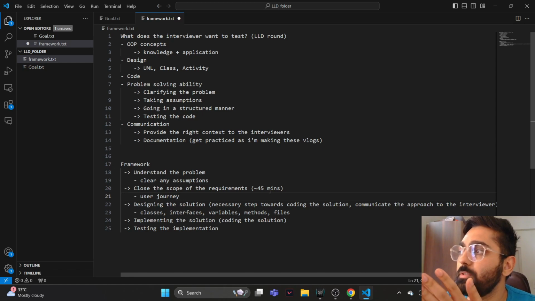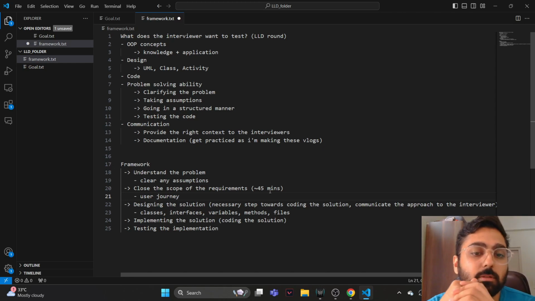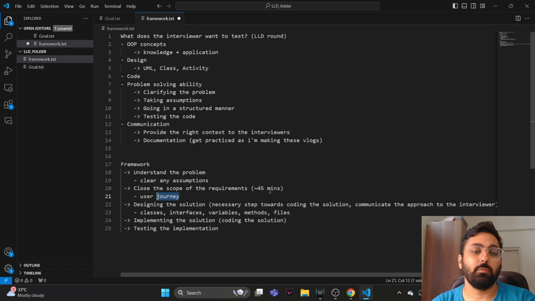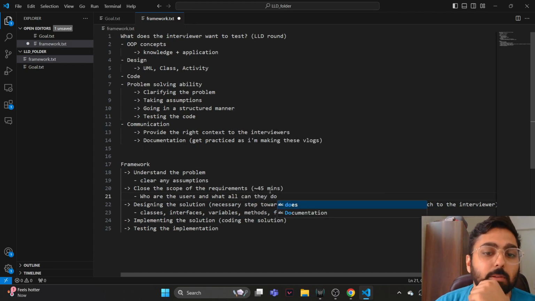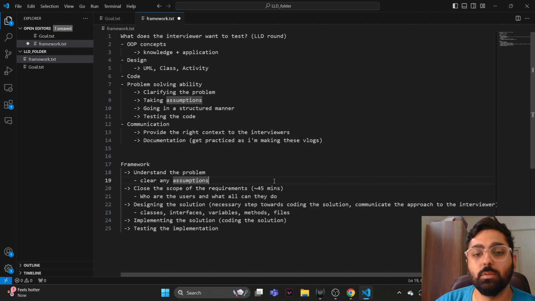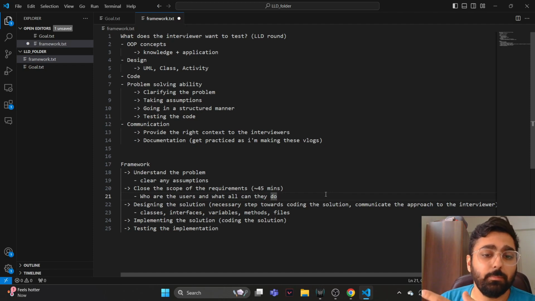Yeah, what kind of user journey are we supporting? What kind of features, what can the user do effectively? Who are the users and what all can they do? Yeah, let's clear that out. And then once we know that these users can do this, this, and this, we'll try to get the classes and interfaces and variables and methods from that. And then we're going to start coding.